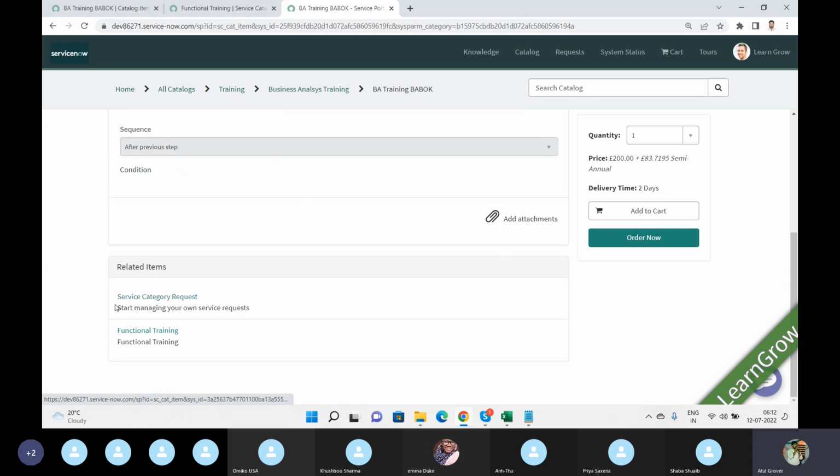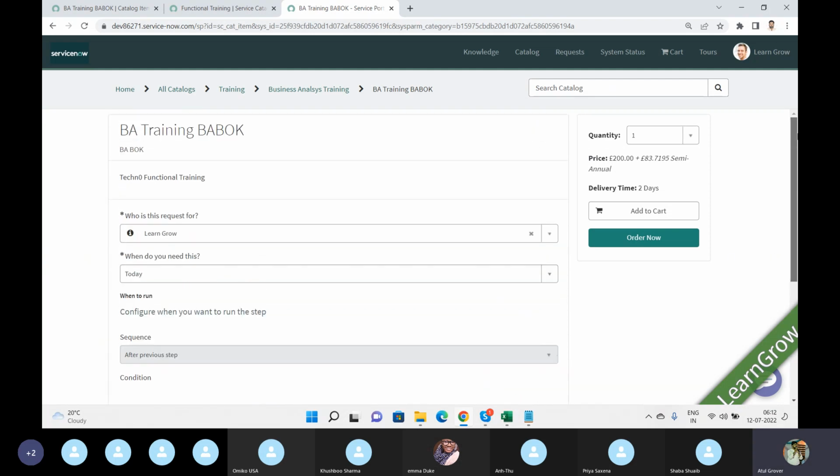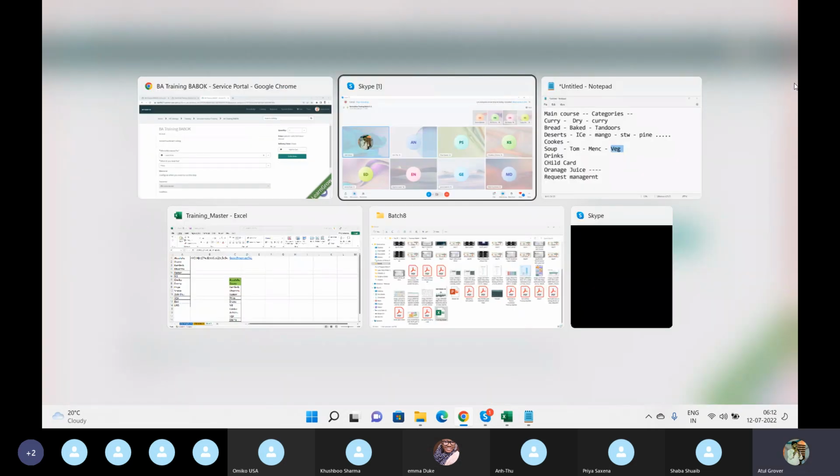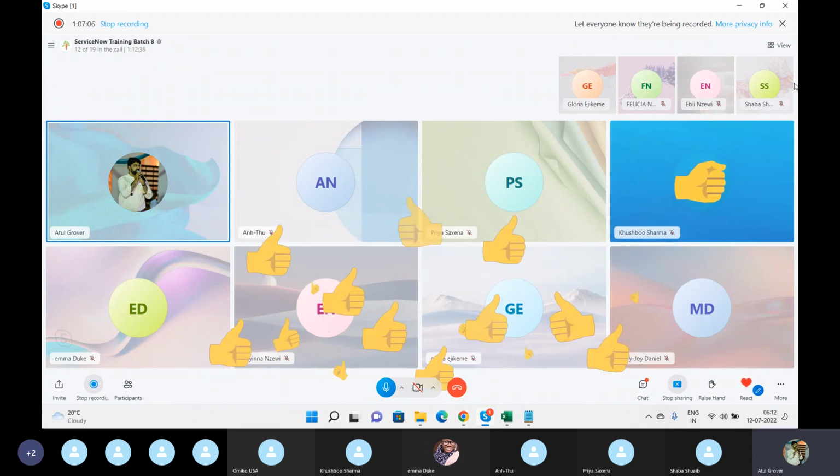And see, the related items are appearing. You're searching for phone, you're getting options for the other trainings as well. This is how the marketing actually works. Let me come here now. Clear, guys, everybody? Any doubt? Both the methods you should be very clear about, guys.